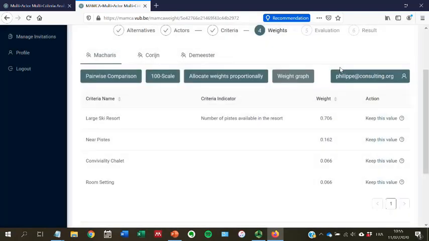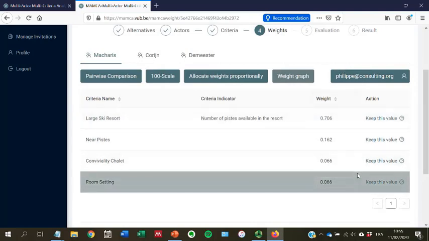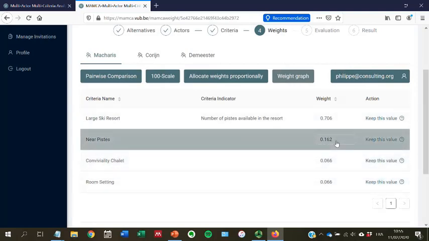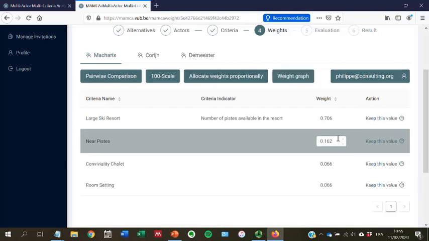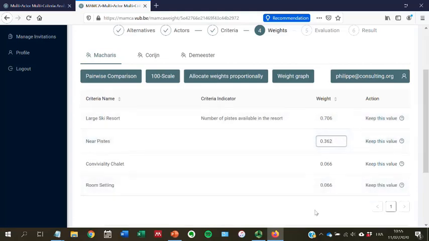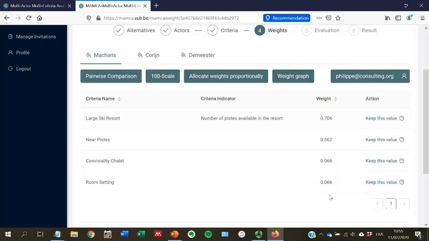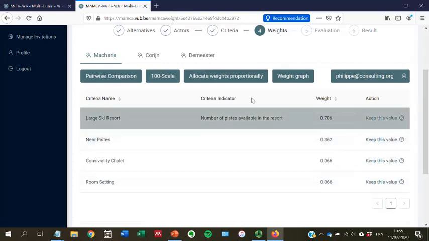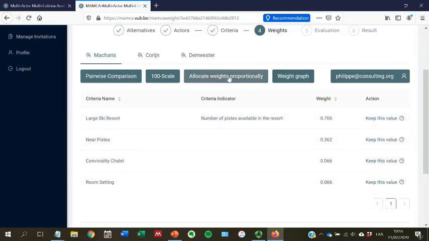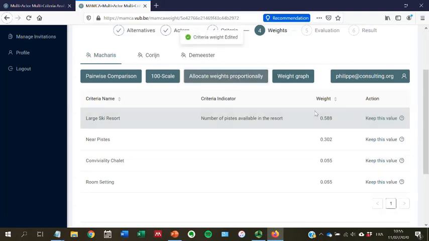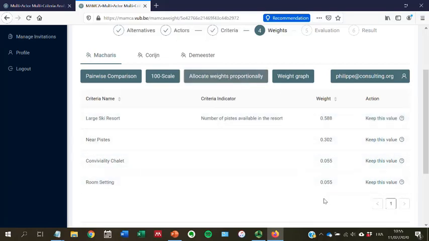And if you would like to edit it, you can always do it manually here. So, for example, you could say that being close to the piste should be a bit more important. So I would increase it like this. Now here, the total is not anymore equal to 1. So you can always allocate weights proportionally afterwards. And then the total now here is equal to 1 again.